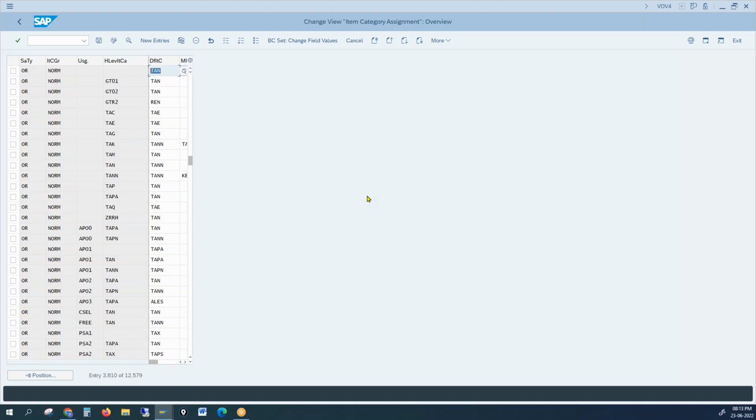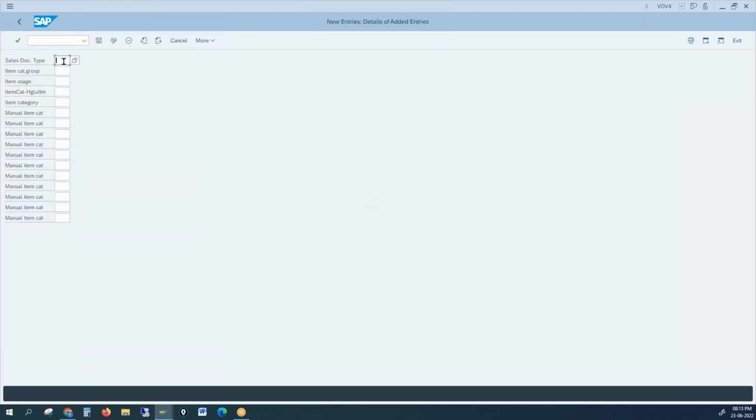If ZOR, you have to go to new entries and set it up. My document type is ZOR and item category group norm. Then you should tell the system, okay, if you have your own item category, my item category is Z10, like this. You should tell that to the system by default. An entry already exists with this because someone has already created it, right?